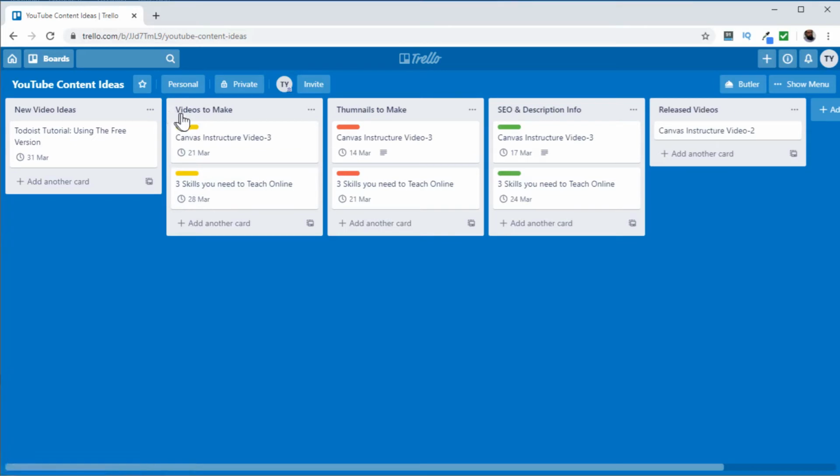As you can see, this list is called Videos to Make, the second list is Thumbnails to Make, and the third list is SEO and Description Info. And then there is another list where I show my recently released video. So when the video is released, it means now all the tasks have been completed. So let's talk about this video.